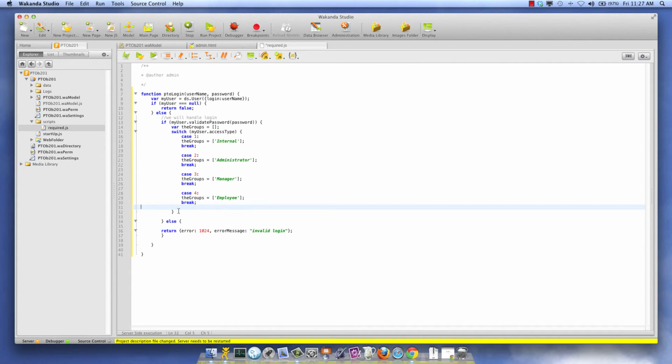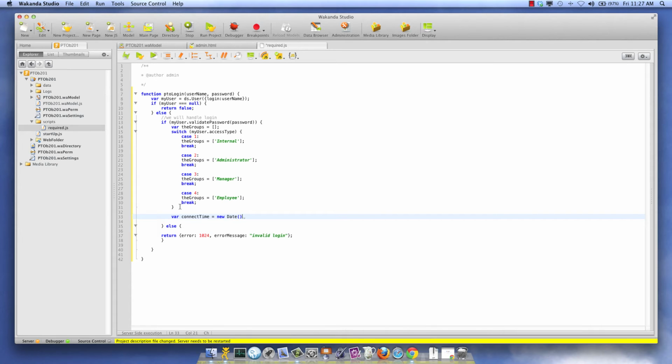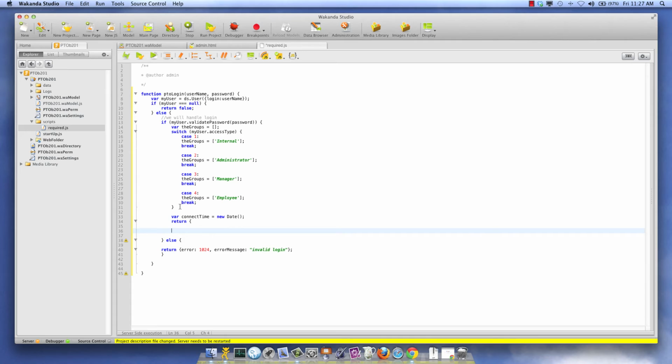So now that I have my group, basically I want to return an object, and the properties of this object need to be ID, name, full name, belongs to, and storage. And as part of the storage property, I'm going to return the time. So for ID, I'll return the ID from my user entity.